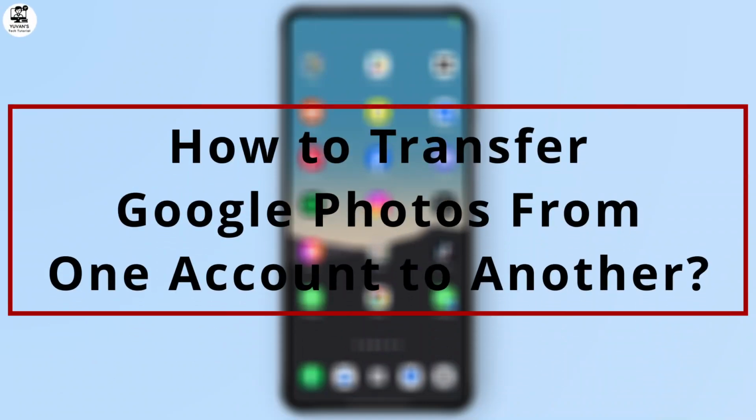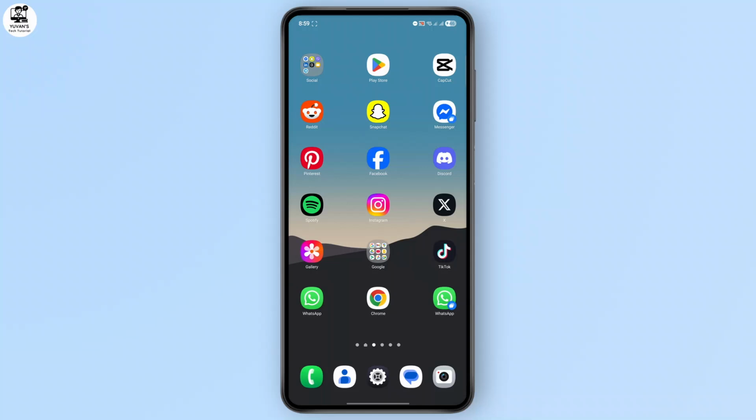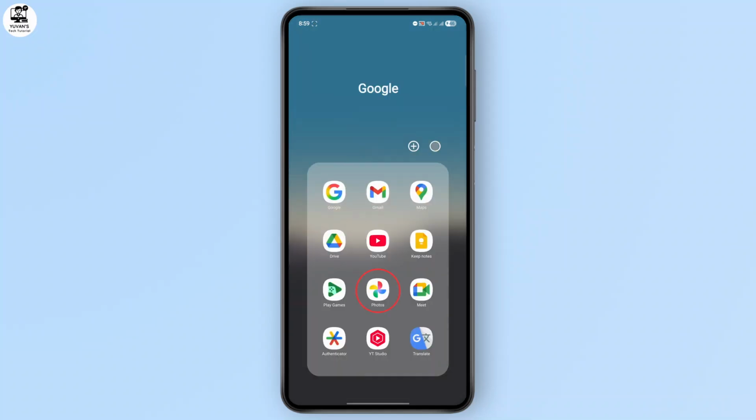How to transfer Google Photos from one account to another. This tutorial shows you how to move your photos and videos between Google accounts. First, open the Google Photos app on your Android device.